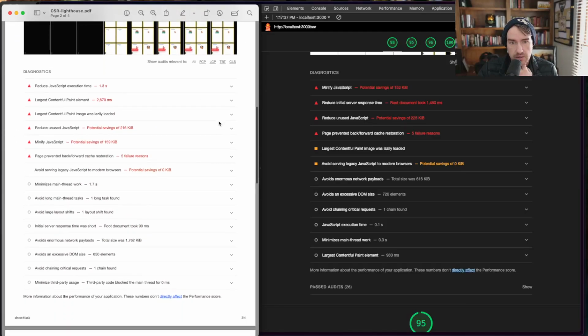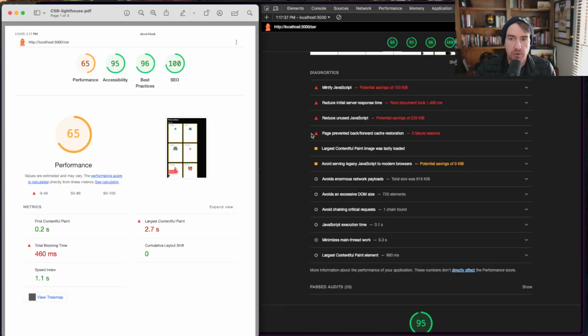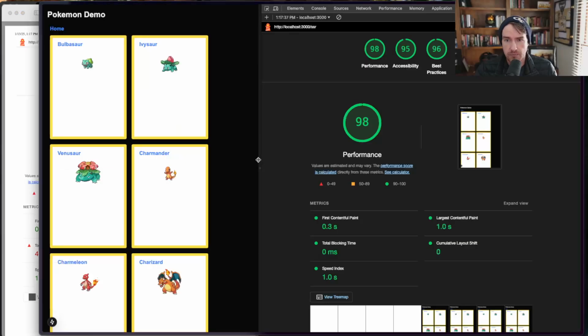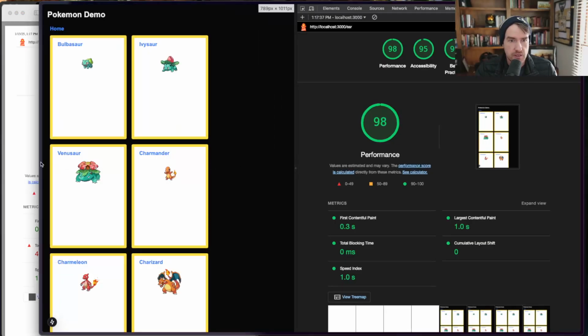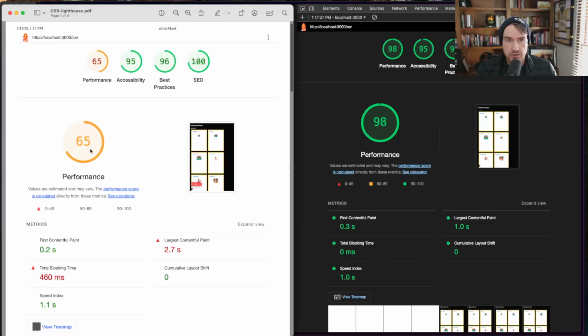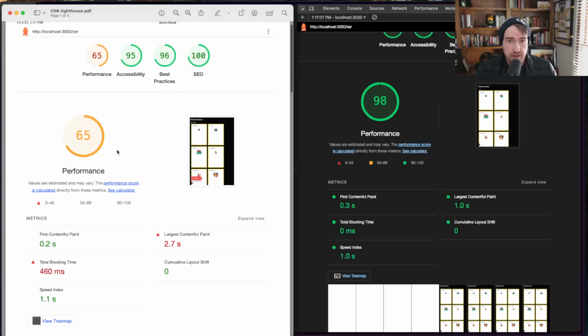Is this? No, it's just okay. Let's see. Reduce initial time. Okay. But remember, these are in dev mode. But even still, comparing apples to apples here, it's pretty impressive to see how much faster server-side rendering is, right? So the server-side rendering got a 98 in Lighthouse, and client-side rendering got 65.